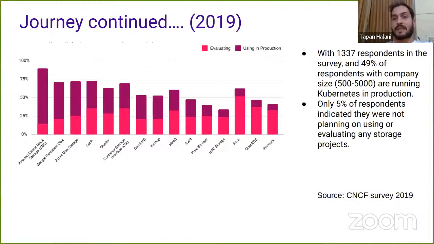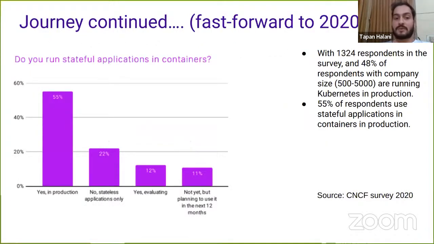So basically, from 2018 to 2019, there is definitely an increase in the number of these projects which provide cloud-native storage, and that has increased the adoption. Fast forward to 2020, you can see here 55% of respondents use stateful applications in containers in production. And 48% of the total respondents are enterprise-grade companies.